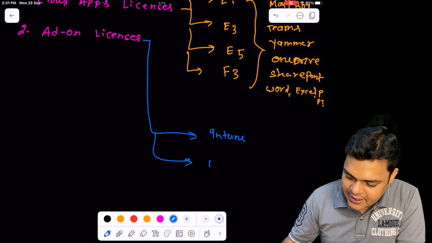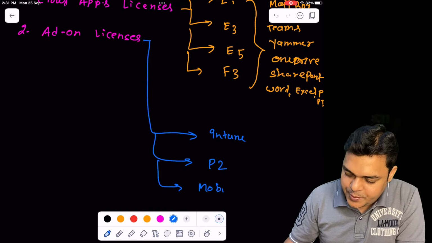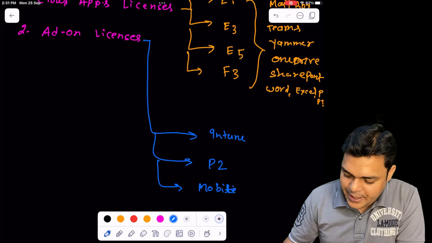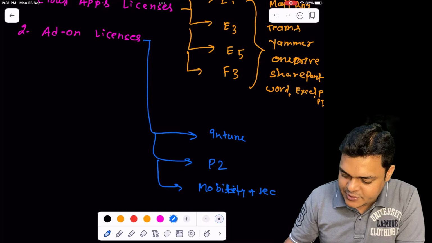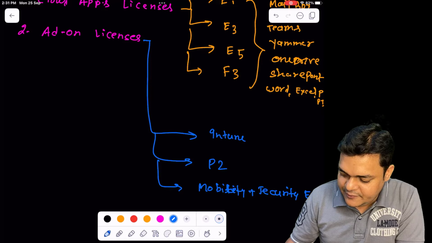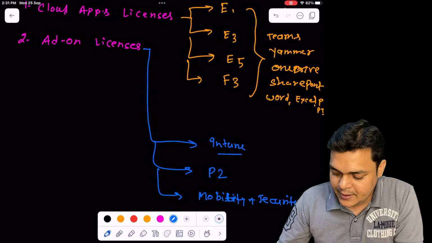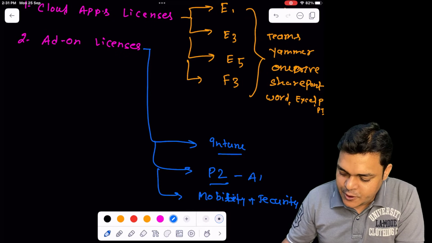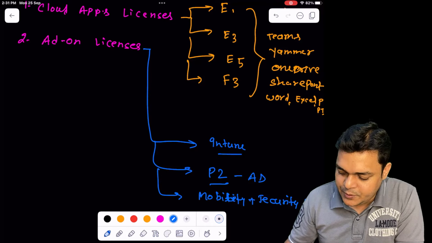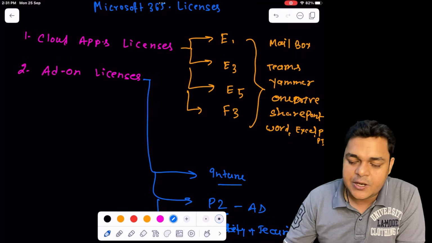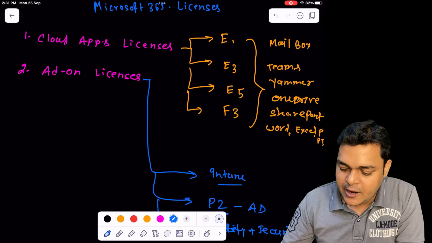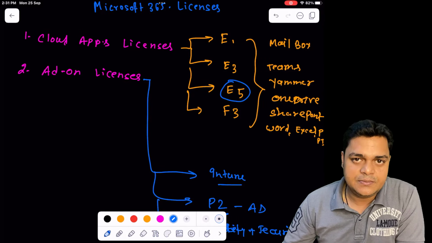I am talking about the license related to the P2, Premium 2, and Mobility plus Security E5, Enterprise Mobility plus Security E5, right? So these licenses are considered as an add-on license, because the features of Intune and the features of the Premium 2 Active Directory license are not a part of our cloud application based licenses. Let's take an example.